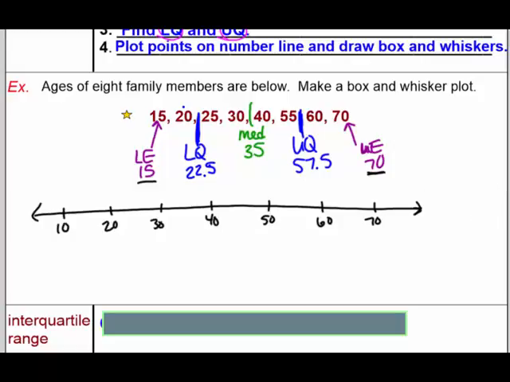And now I'm just going to go ahead and take all 5 of these points and plot a dot. So I'm going to plot a dot at below 15. I don't want it directly on my number line, and you'll see why. I want it right below, so the best I can. Here's my 15. My 22.5, so it's about right here. 35. 57.5, and 70. So I should have 5 dots here, all representing my 5 data points of my box and whisker plot.